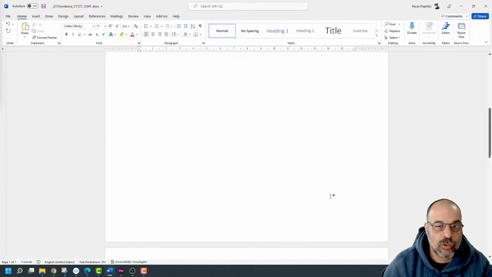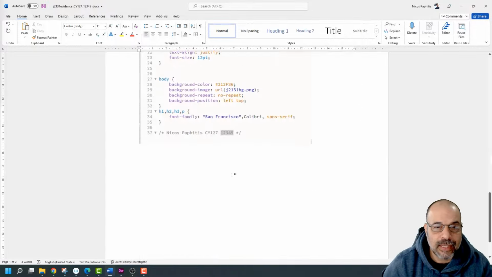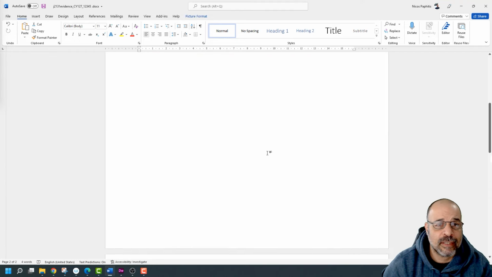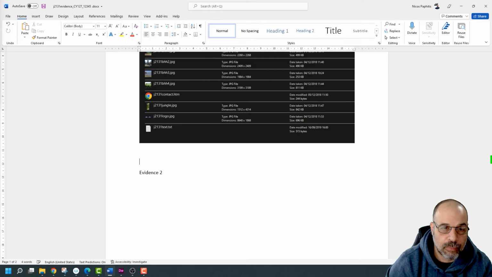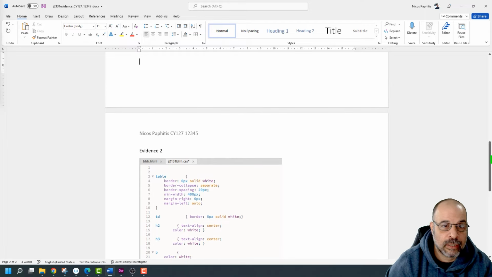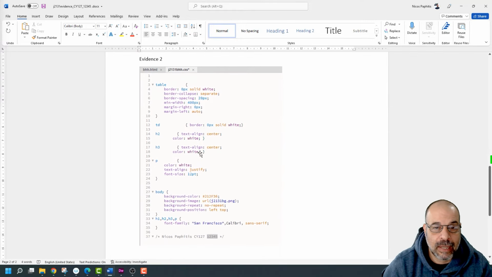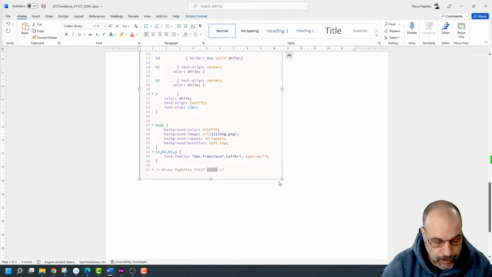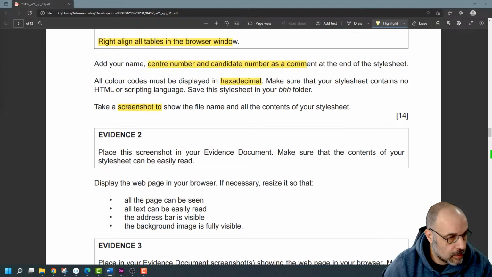Now, can you see that's gone to the next page? Either make this just a little bit smaller, but don't make it too small. If it fits, it fits. If it doesn't, which it doesn't for me, I'm just going to press enter and bring this down to the next page, and that's fine. The idea is for the examiner to be able to see clearly your code, especially if you're comfortable and confident with your work. Okay, next part.